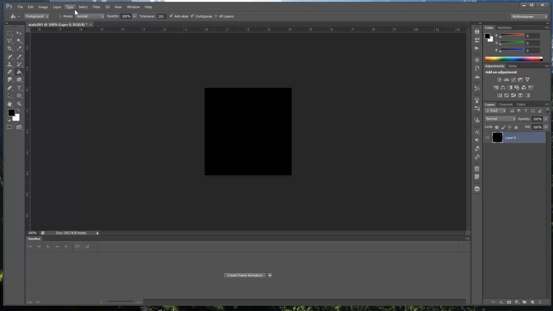Now I need to duplicate this layer, so let's go ahead and duplicate this 5 times. Actually, every time we duplicate this, let's bring that next layer down to the bottom. So do it like this. 1, 2, 3, 4, and 5.